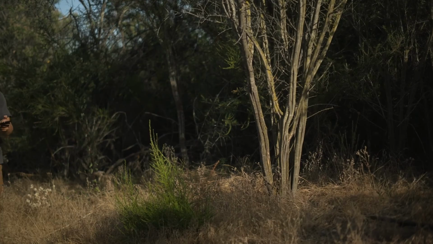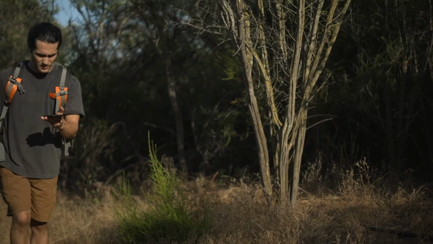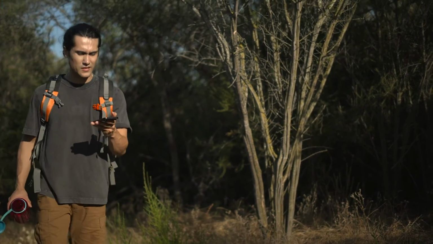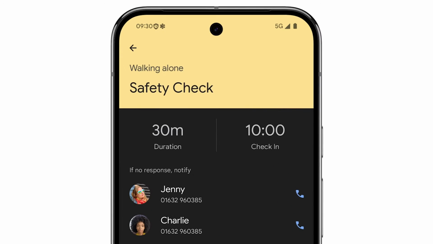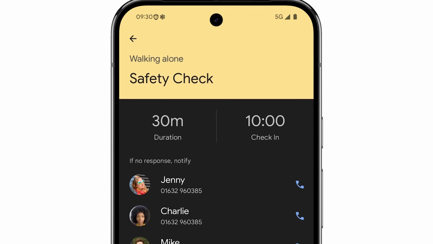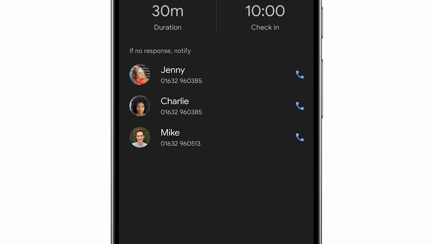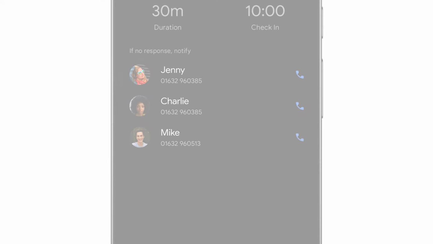If you're entering an uncertain situation where you have some concern for your own safety, like walking in an area where you've never been before, or going to a party where you don't know everyone, you can schedule a safety check. When you schedule a safety check, your phone will check on you at a set time, and if you don't confirm that you're safe, your emergency contacts will be notified and can view your real-time location.